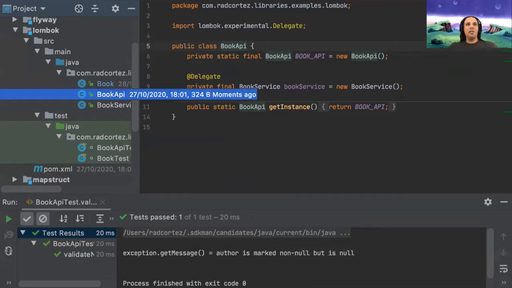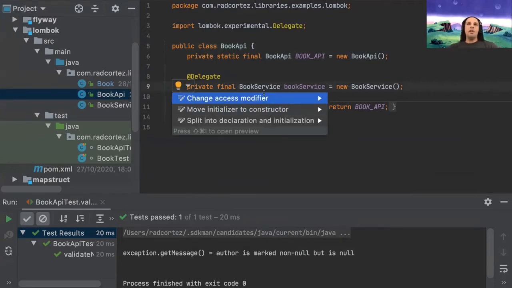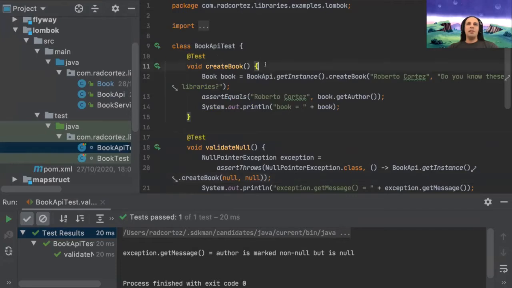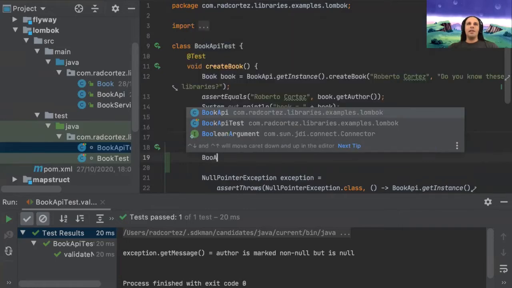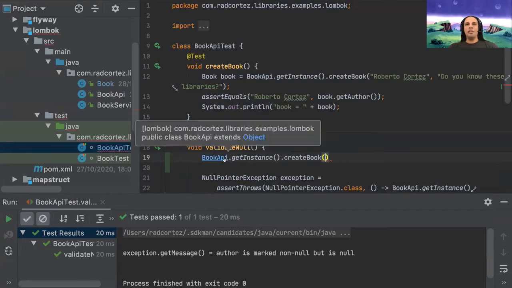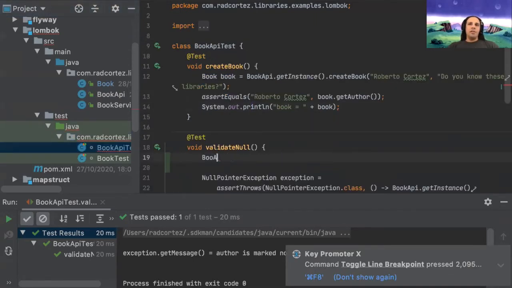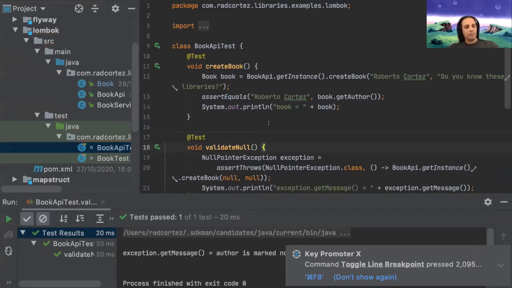One that I usually like a lot is the @Delegate annotation. Basically this allows you to delegate stuff to other objects. Meaning now that on this book API that I have, when I was calling this book API and getInstance, now I have this createBook method, which is actually not here, right? But this is actually being delegated and is being generated over here by Lombok. So let me actually remove that.